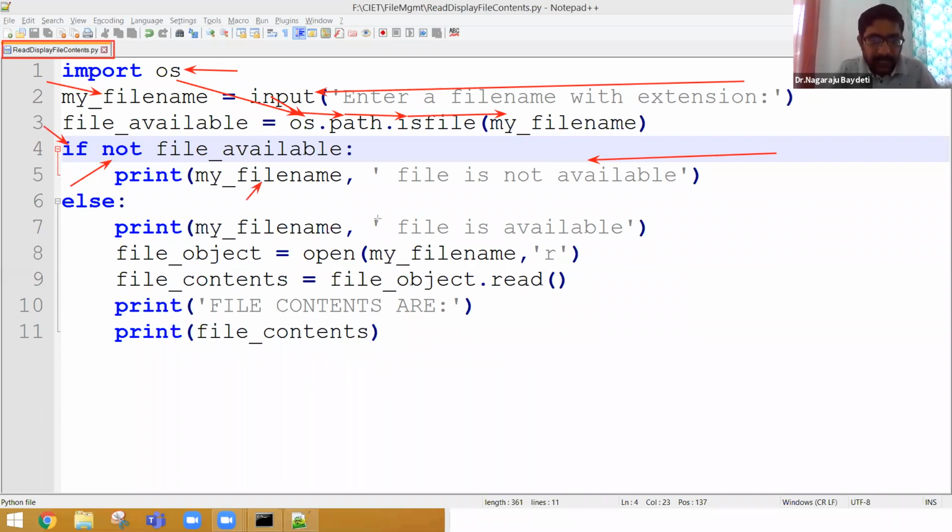Otherwise, I am displaying a message, the file name, file is available. Then I am opening. What is the open method? Open method opens a file, basically not file name. Opens a file. Which mode? Read mode.